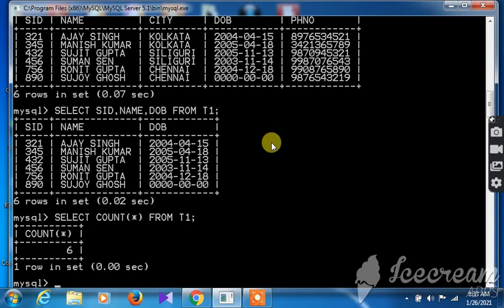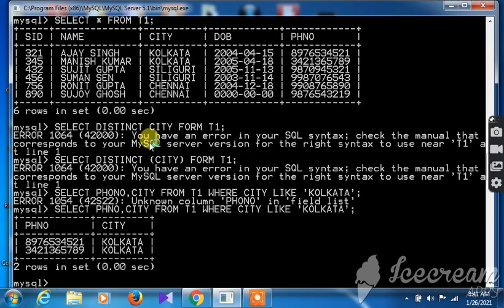Now we had made a mistake with the distinct, and you have seen the output of this one. Actually the mistake was that 'from' had been written as 'form' by mistake while typing. You have to be very perfect about typing, otherwise this kind of error might be generated. No need to worry, just check whatever you have typed. And this phone number, city has been displayed for the city Kolkata.